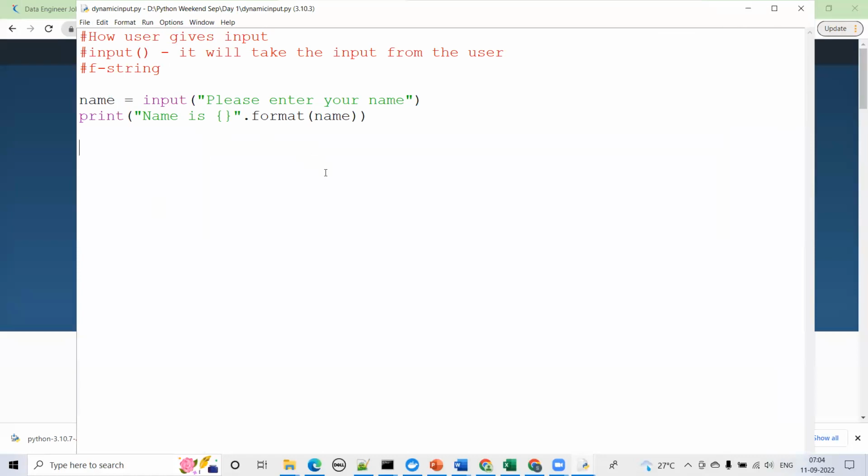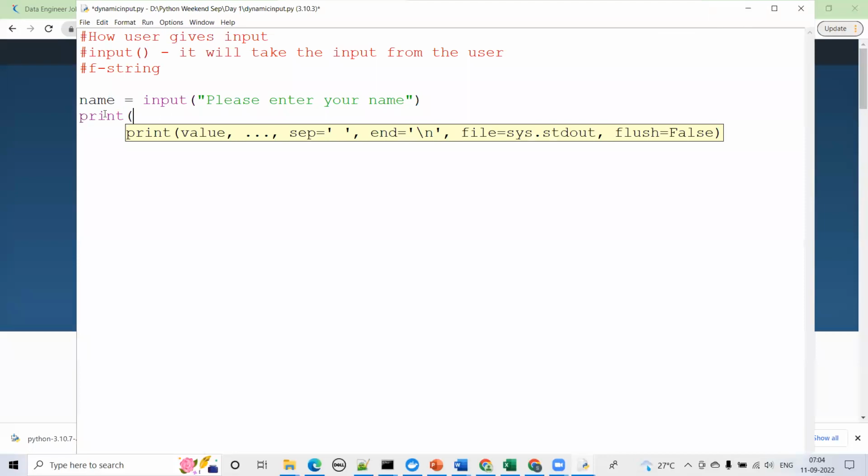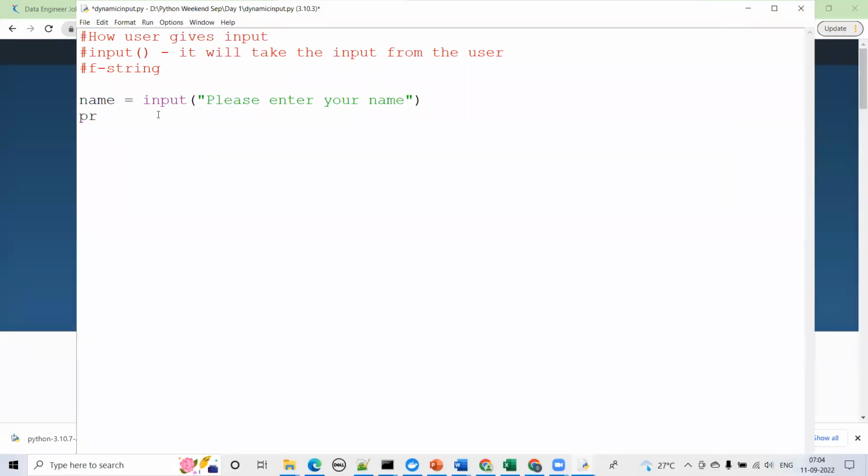Okay. So yesterday I just showed how we take input from the user, and whatever input we were taking, we were printing that. Okay. So let's take three inputs. Okay. First, we are taking input, please enter your name, and then we are taking one input as age.